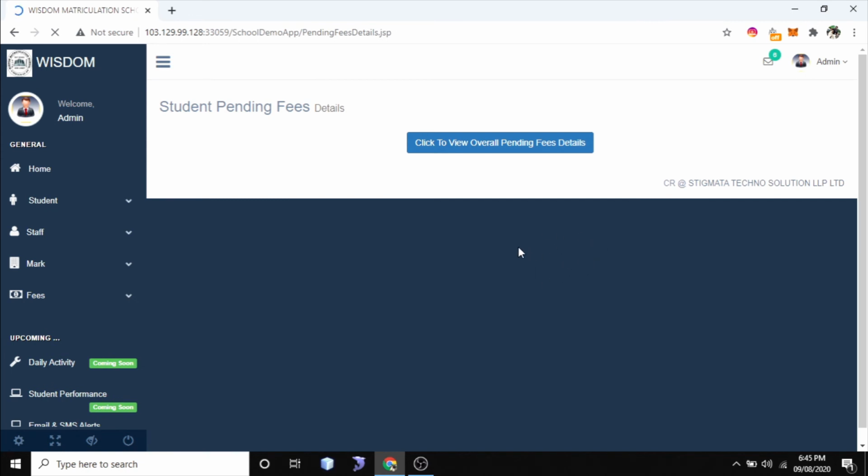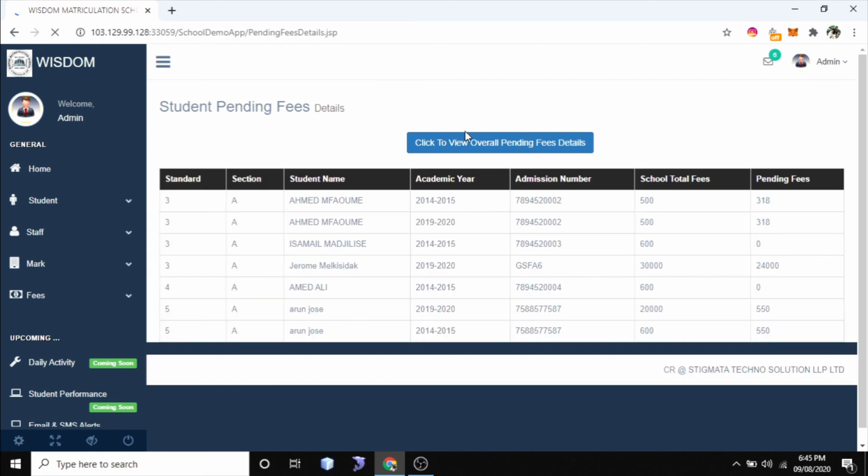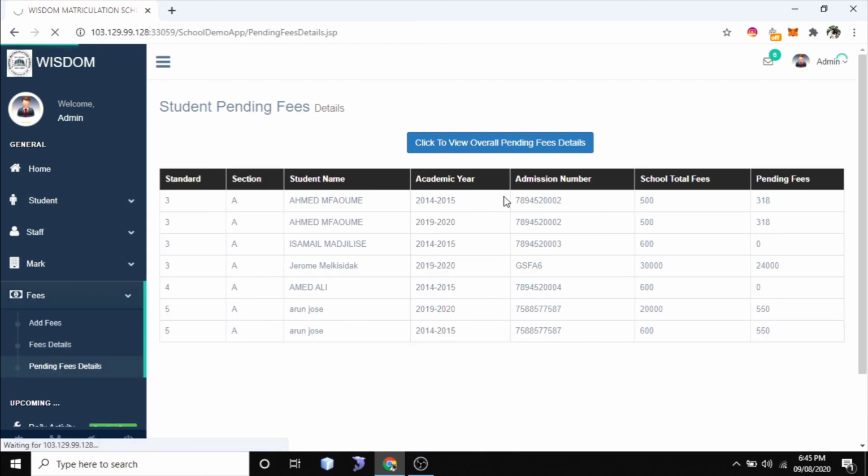For example, they can see monthly how much students have to pay, and the pending amount the students have to pay. So you can see the list of students who have to pay.